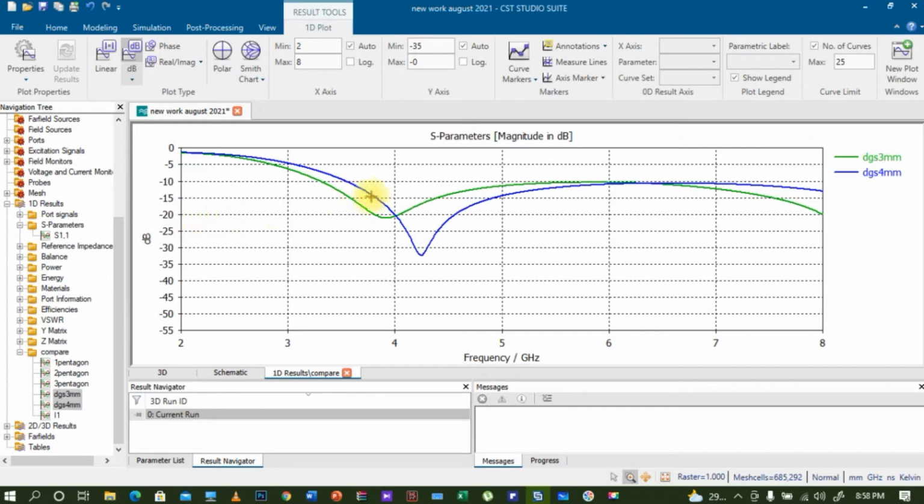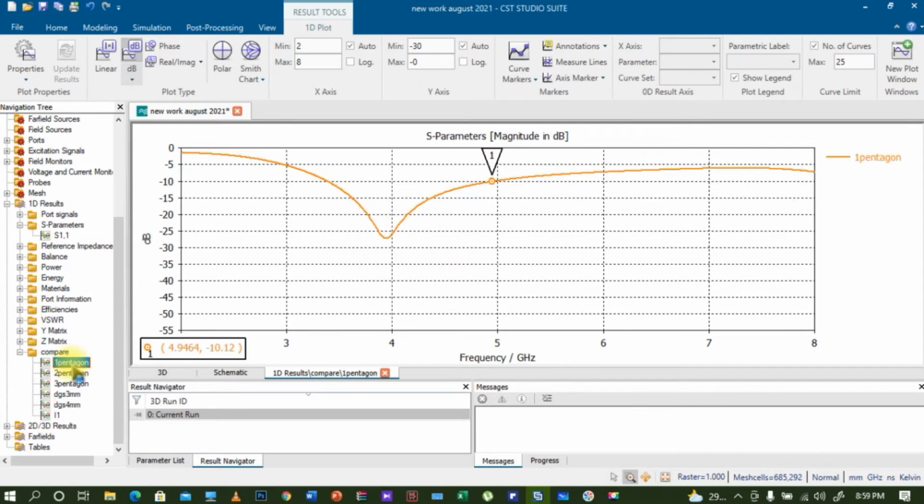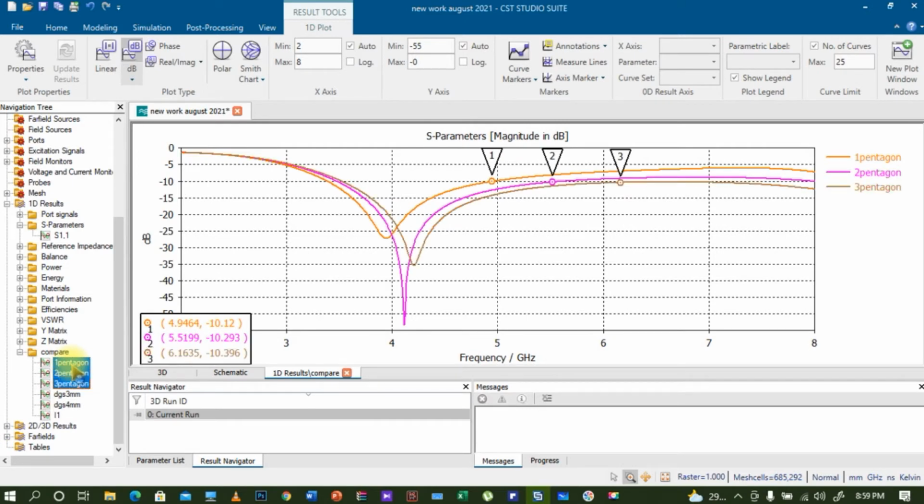So if I keep the ground height at 3 mm, then I am roughly getting minus 20. But when I increase it to 4 mm, I am getting around minus 33 dB. So by using the defective ground structure, we are improving the return loss. And by iterations like 3 pentagon, I keep on increasing my bandwidth also. Understood?